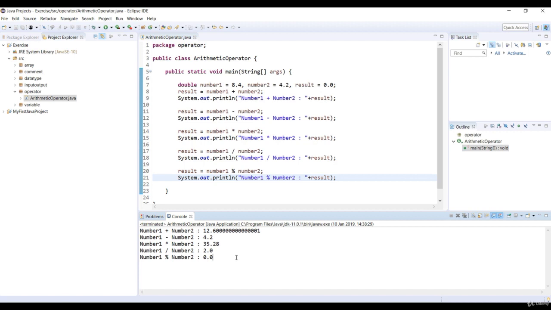Number1 multiplied by number2 equals 35.28. Number1 divided by number2 equals 2.0. Number1 percent number2 equals 0.0. So the remainder is 0.